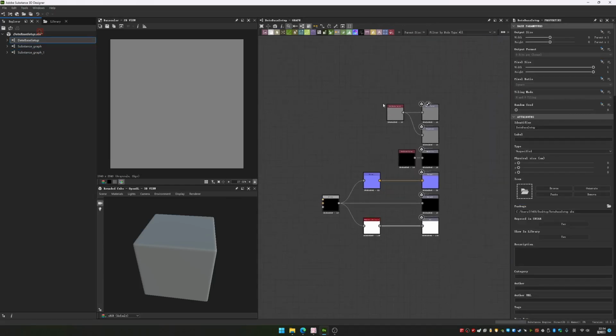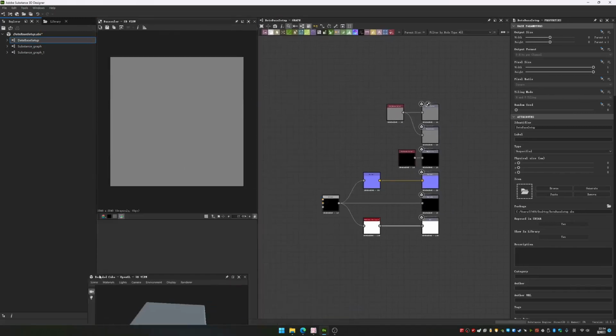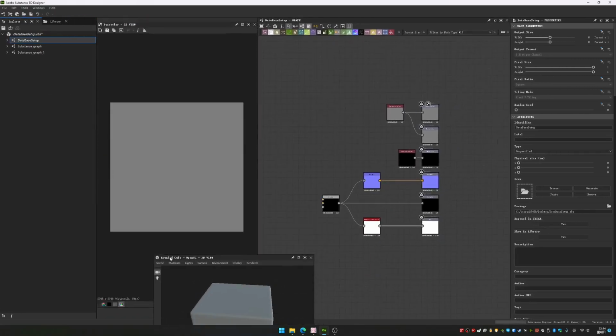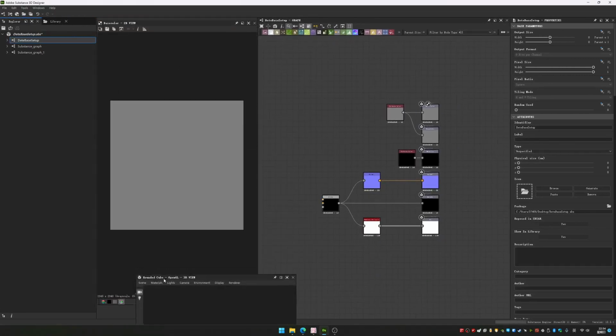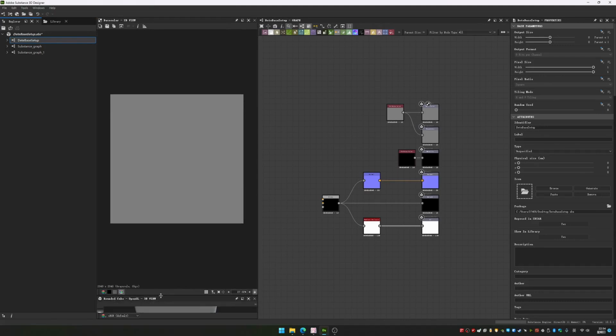Alright, and then for this part, the overall layout of the screen might look different for everyone, especially if you're working remotely. You just need to drag this window. You can move it anywhere you want. You can arrange it the same way as mine or differently. Personally, I'm just used to setting it up like this.